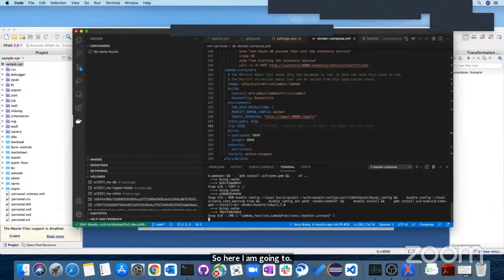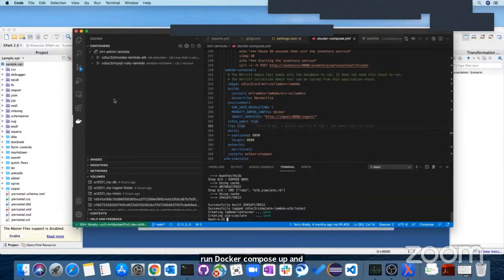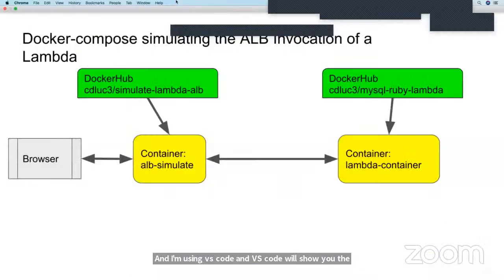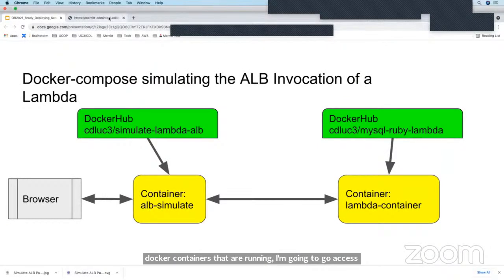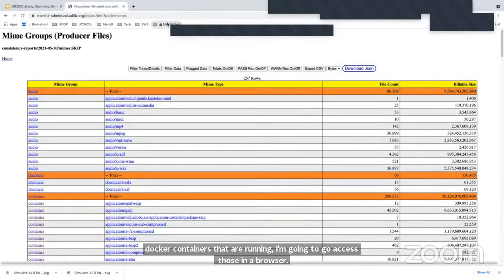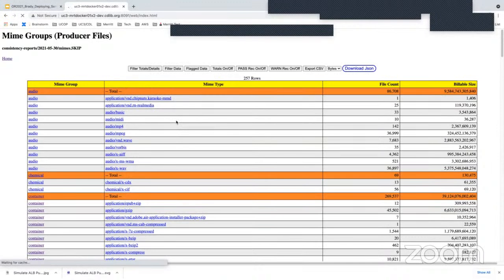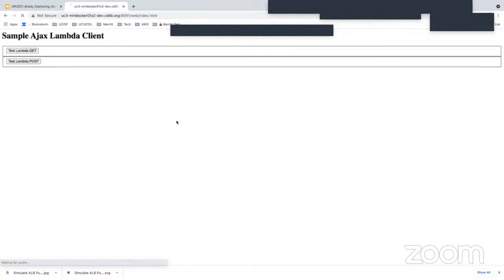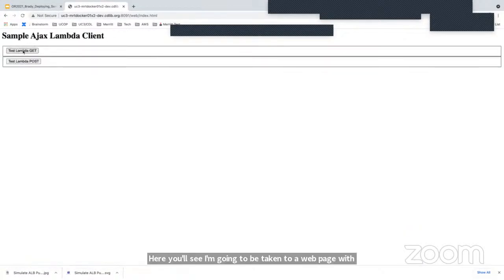So here I am going to run Docker Compose up, and I'm using VS Code, and VS Code will show you the Docker containers that are running. I'm going to go access those in a browser. And here you'll see I'm going to be taken to a web page with a very simple web client. If I click test lambda get, you'll see that hello open repositories text that I shared with you running within this Docker Compose stack.